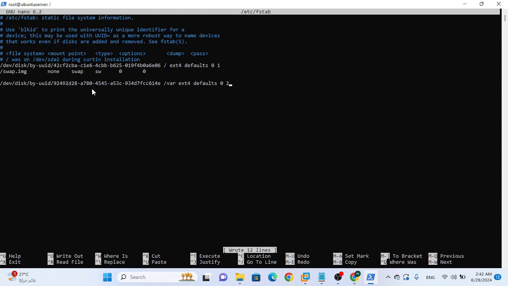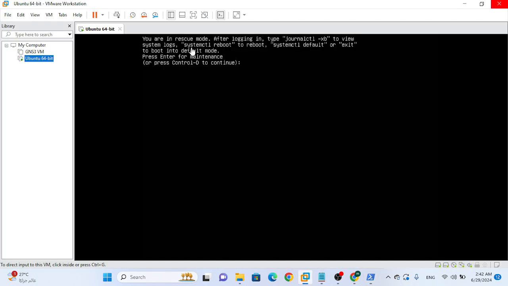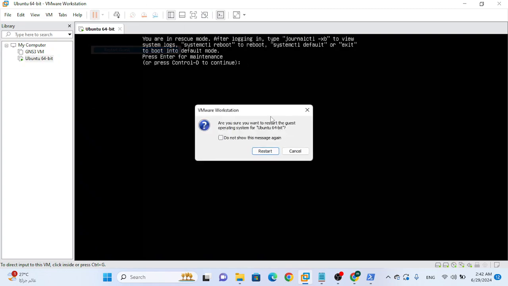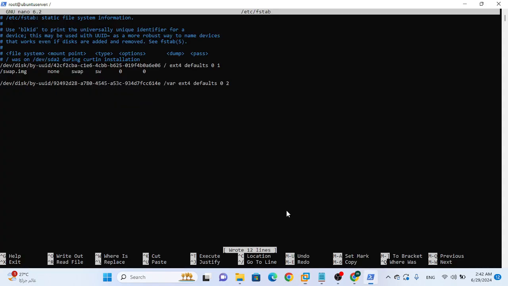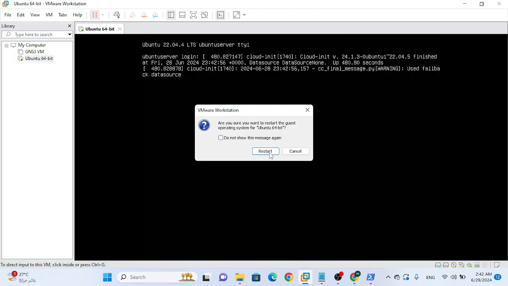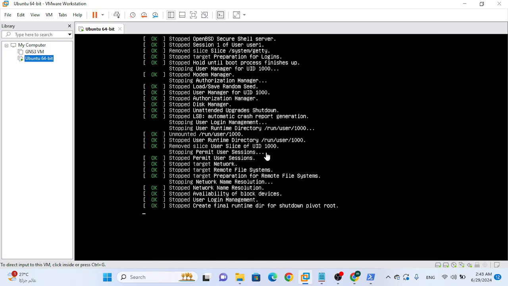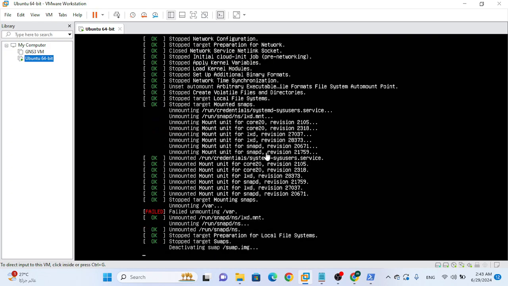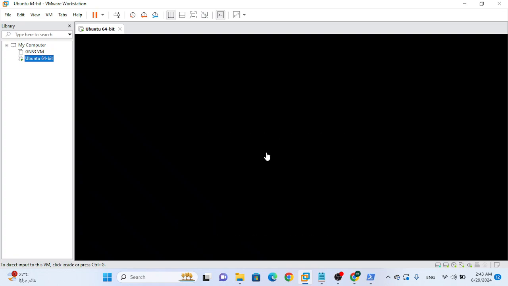And I'm going to save this, and in order to test this, I'm going to reboot my virtual machine. And before I reboot, I forgot I need to exit single user mode and enter multi-user mode. And now when I reboot, I should have my partition existing.